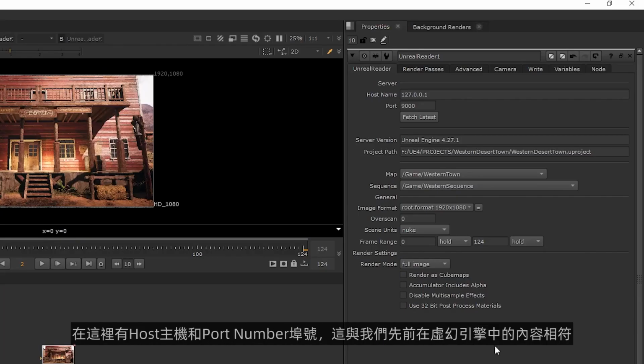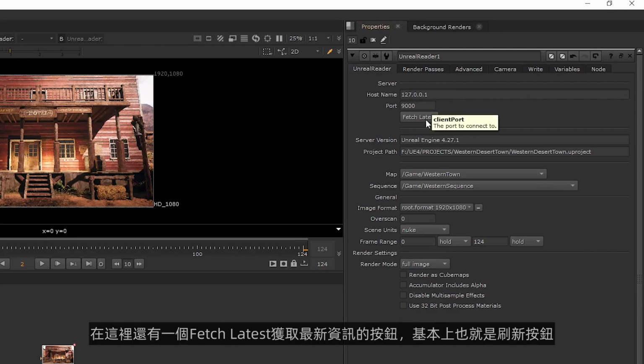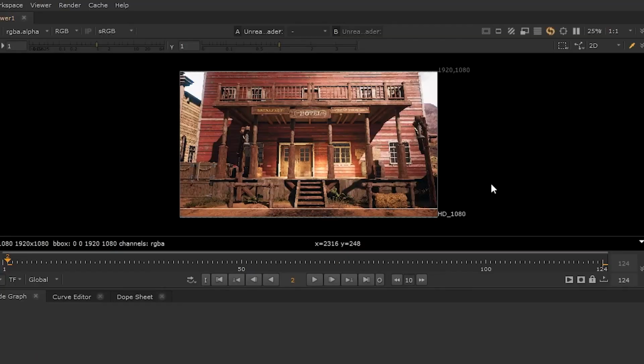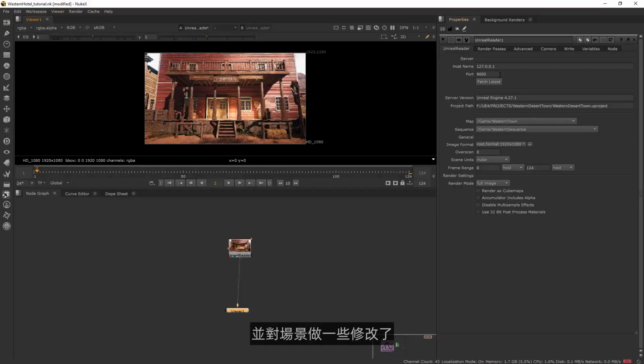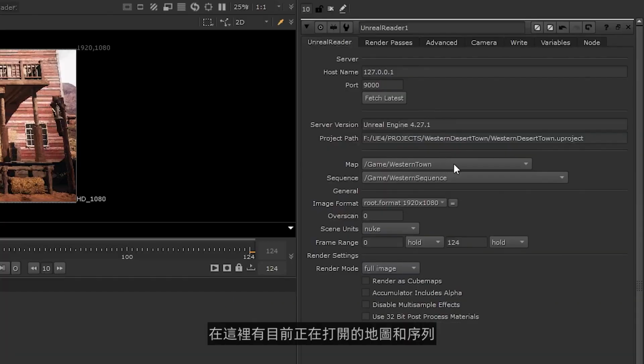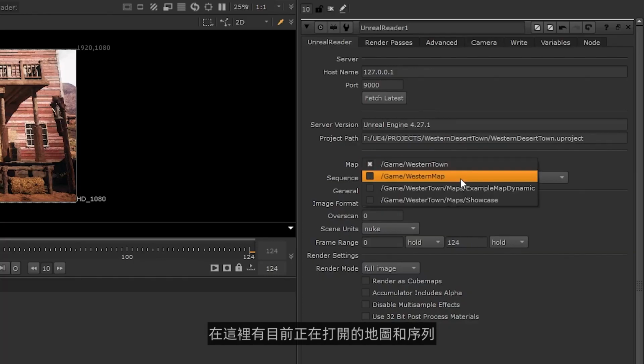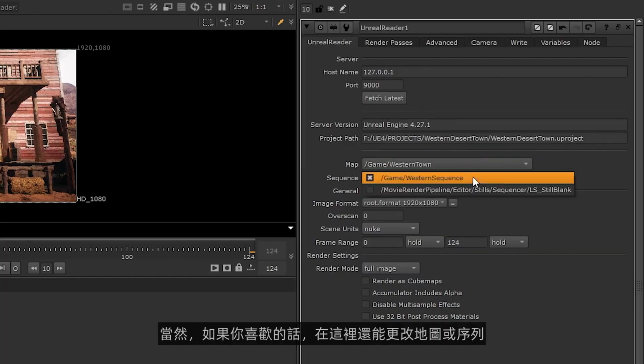So here on this side, we have the host and the port number matching to what we had earlier in Unreal Engine. And then here we have the Fetch Latest button, which is basically just the refresh button. So you can just go to Unreal right now, make some changes to the scene, and if it isn't already updated in Nuke, you can just refresh it with the Fetch Latest button. And here we have the map and the sequence that we are currently opening. And of course here you can change your map or your sequence if you like.